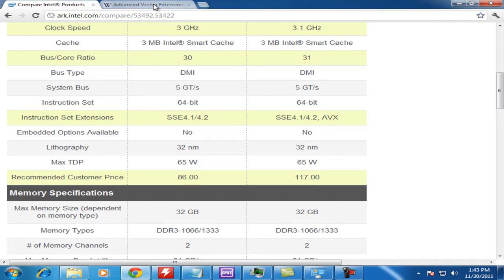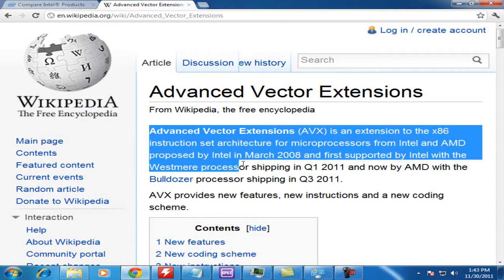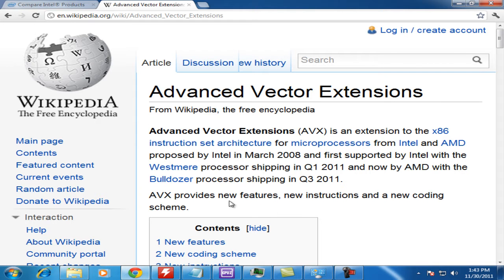According to Wikipedia, Advanced Vector Extensions is an extension to the x86 instruction set architecture for microprocessors from Intel and AMD. Proposed by Intel in March 2008 and first supported by Intel with the Sandy Bridge processor, shipping in the first quarter of 2011. And for AMD, the Bulldozer has AVX. AVX provides new features, new instructions, and a new coding scheme.